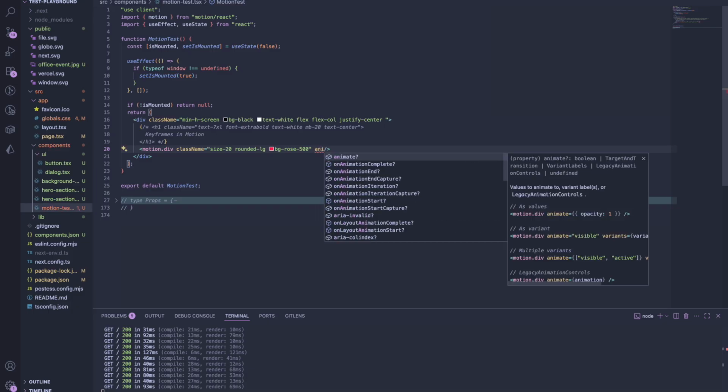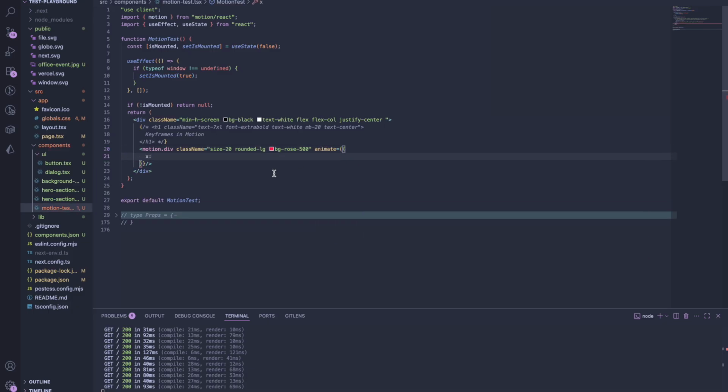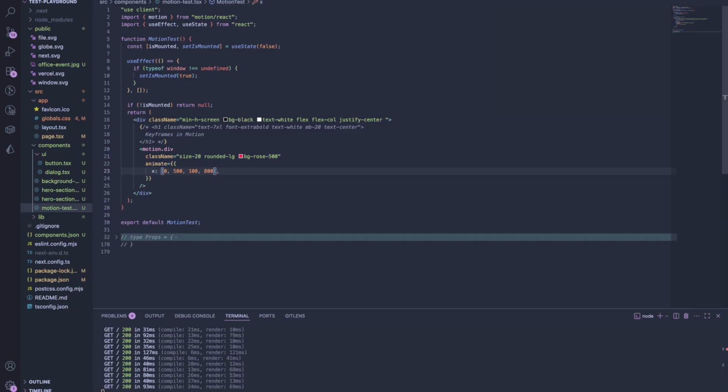I'm going to provide the animate prop. Inside the animate prop, I'm going to modify the X property of the motion div, but here I'm not going to provide a single value that we used to provide. Instead, I'm going to provide an array of values, and those values are the keyframes. So I want the x position to be 0 initially, and I want it to change to 500 units and 100 units and 800 units. Let's see what happens.